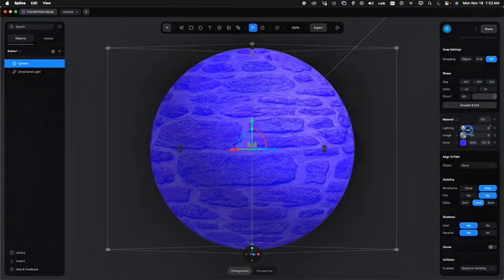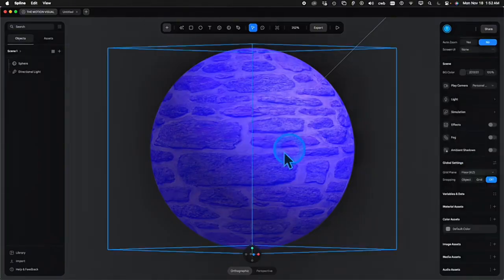Finally, number 4 is overlay. Overlay combines the effects of multiply and screen, depending on the values. Dark parts get darker, light parts get lighter, and it adds contrast, giving a more intense look, and can be used to make your shapes pop a little more.